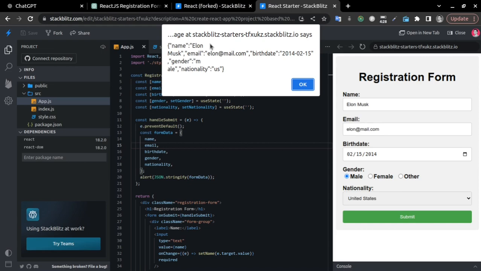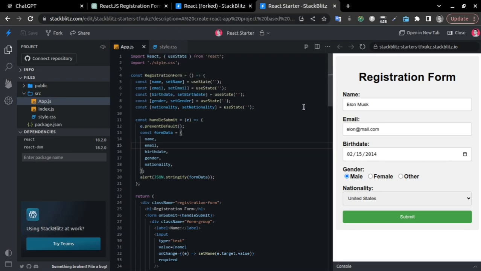The form triggers an alert that summarizes the form fields. Okay, that's pretty good. The form works fine. It's not perfect, but it's good enough.